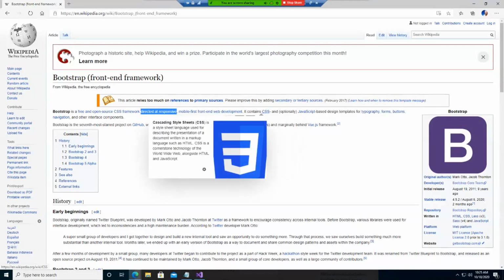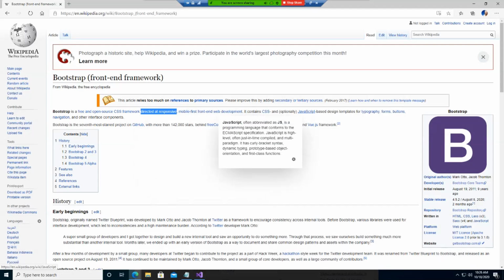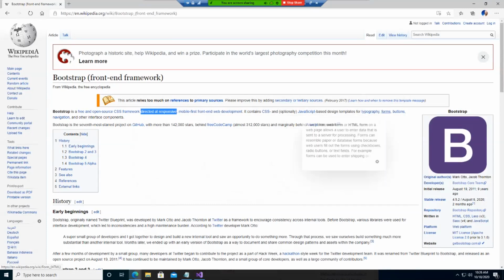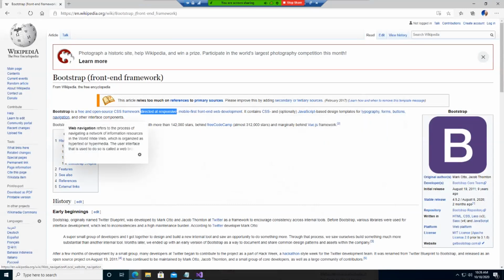It contains CSS. CSS is cascading style sheets. It's a language to describe presentation, like font, color, and those kinds of things. It also has a JavaScript library built in to help with some of the responsive behavior. So you can control typography, forms, buttons, and navigation through Bootstrap.